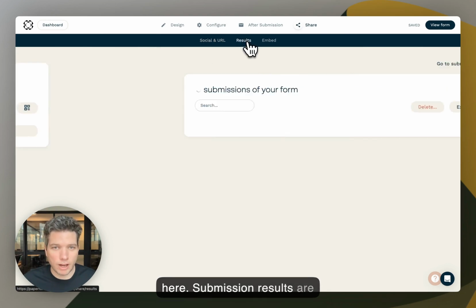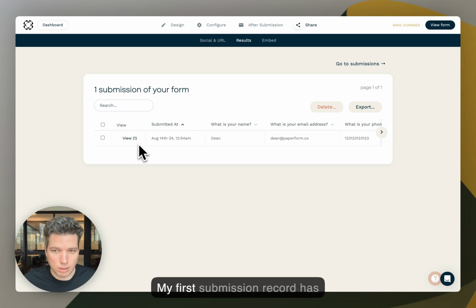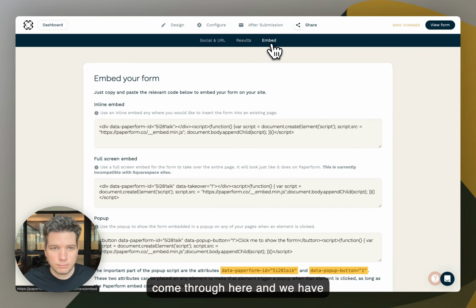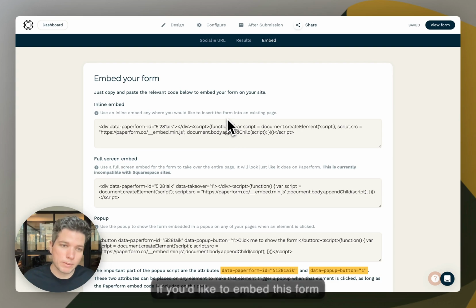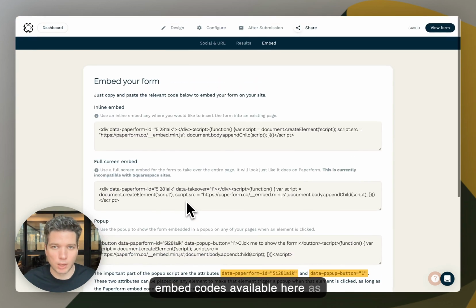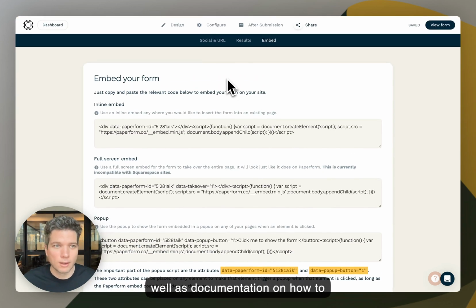Submission results are available under the results tab. My first submission record has come through here. And we have our embed codes available here. So if you'd like to embed this form on your website, either inline or as a pop-up or to take over the entire page, we have different embed codes available here, as well as documentation on how to do that.